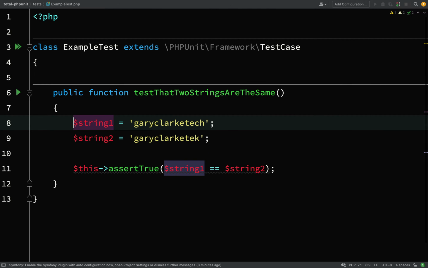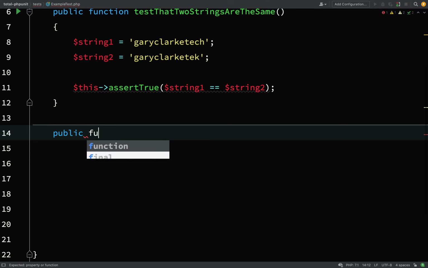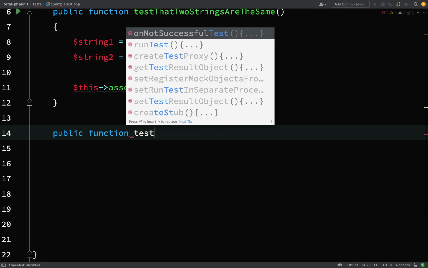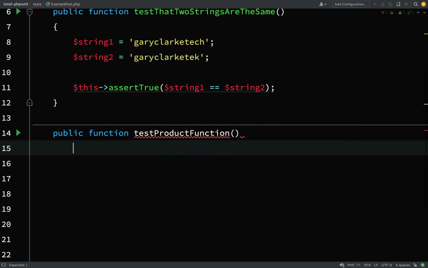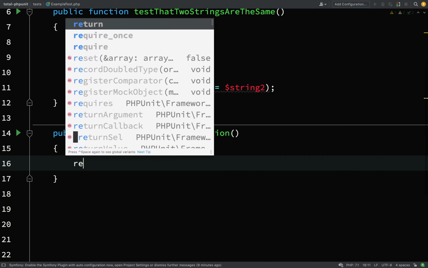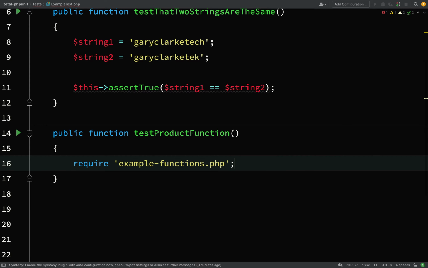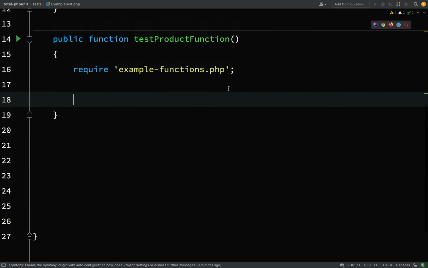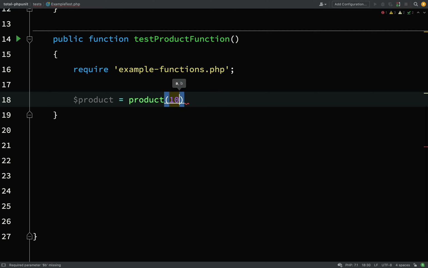Then we need to write a test which will actually test that that functionality is working. Public function, and again we need to prefix it with the word test, and we'll just say test product function. Okay, then what do we need to do? Well, first off, we need to import our product function, so we shall require that file, require example functions.php, and then we need to call that function, so we shall say product equals, and it is product, and we'll multiply 10 by 2.